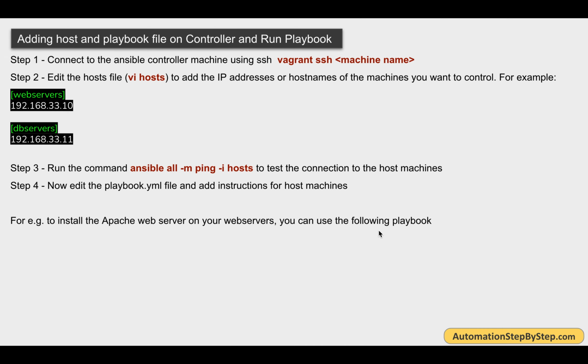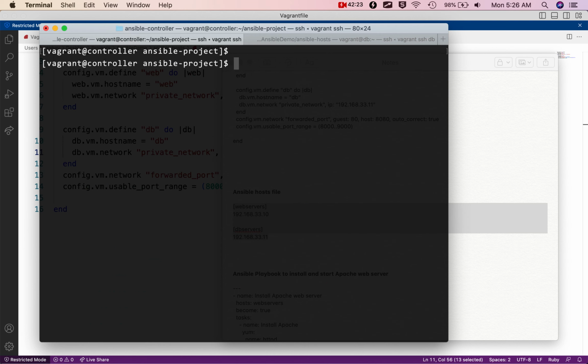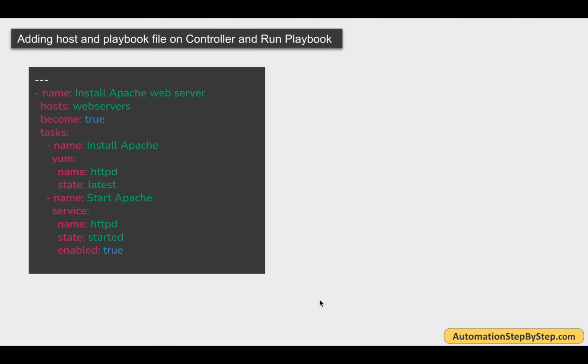So let us see what to do here. I will say vi playbook.yaml, and here this is the example of a playbook file that will install web server on this particular host.